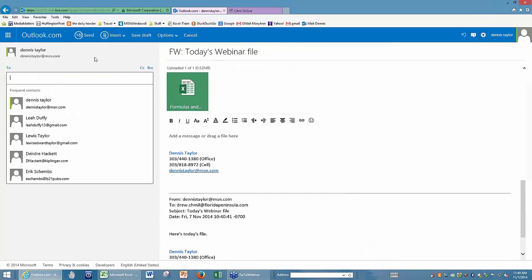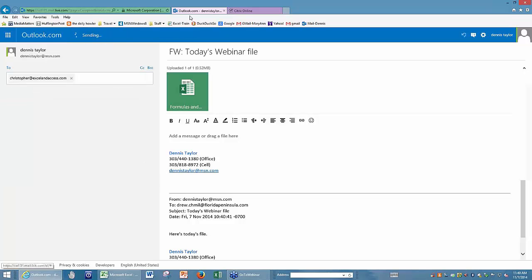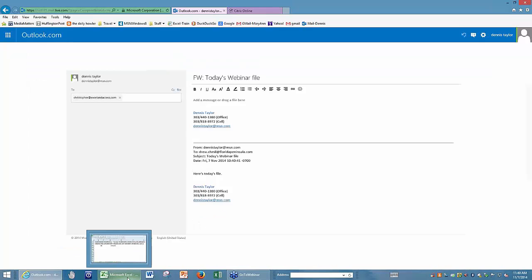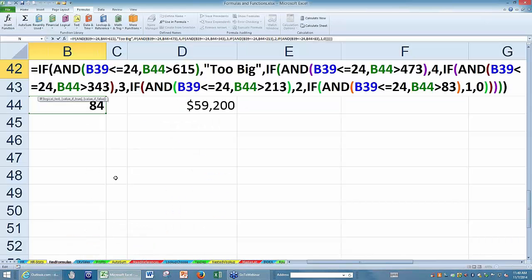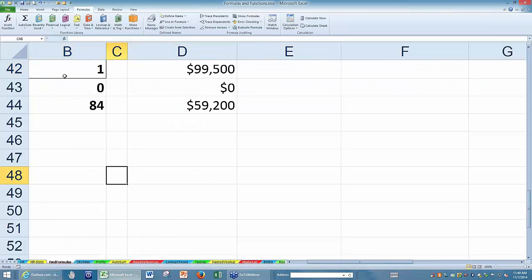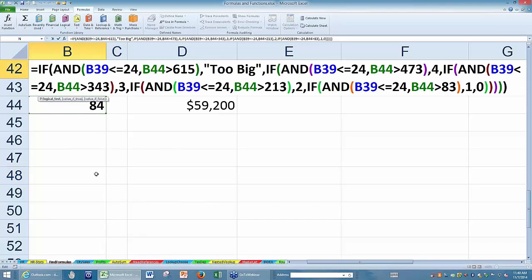I need Christopher's email, which I don't know. Oh, let's see. Maybe I have it. I sent it to Christopher, so I'm not sure if he got that yet. But his email is christopher@excelandaccess.com. I found it and I sent it. I forwarded the mail I sent to Drew. I also forwarded to Christopher, so I believe he should have it.